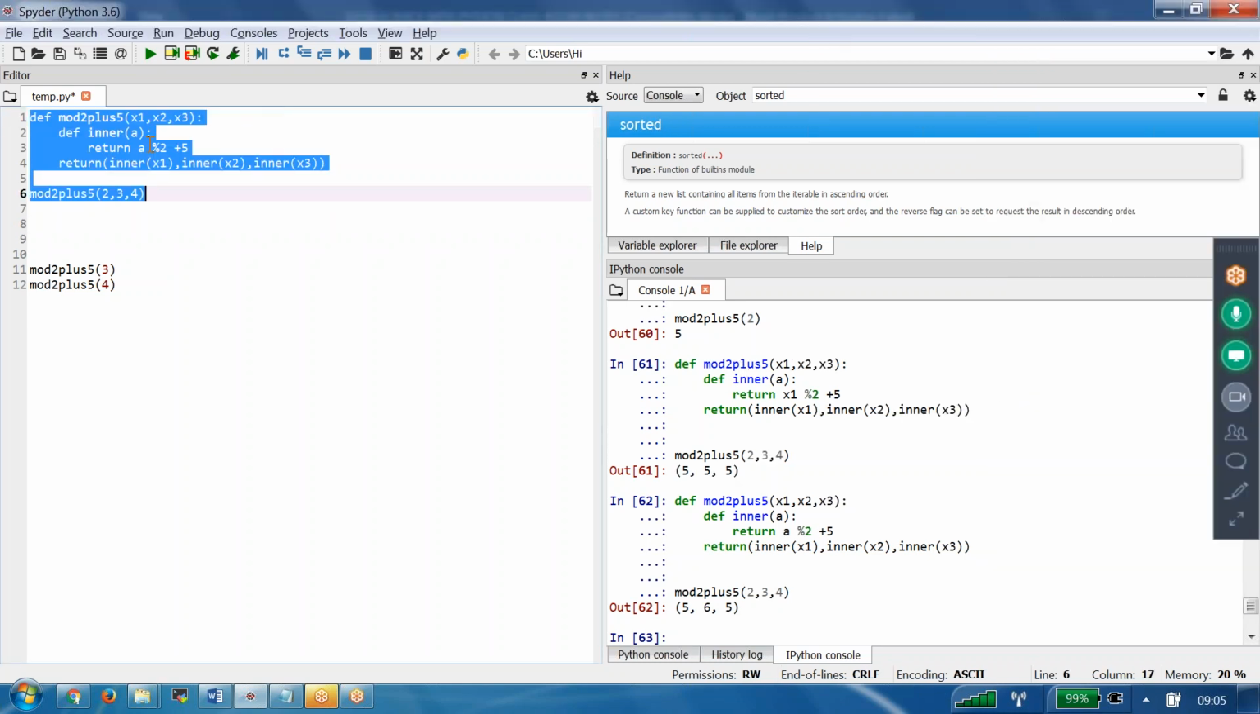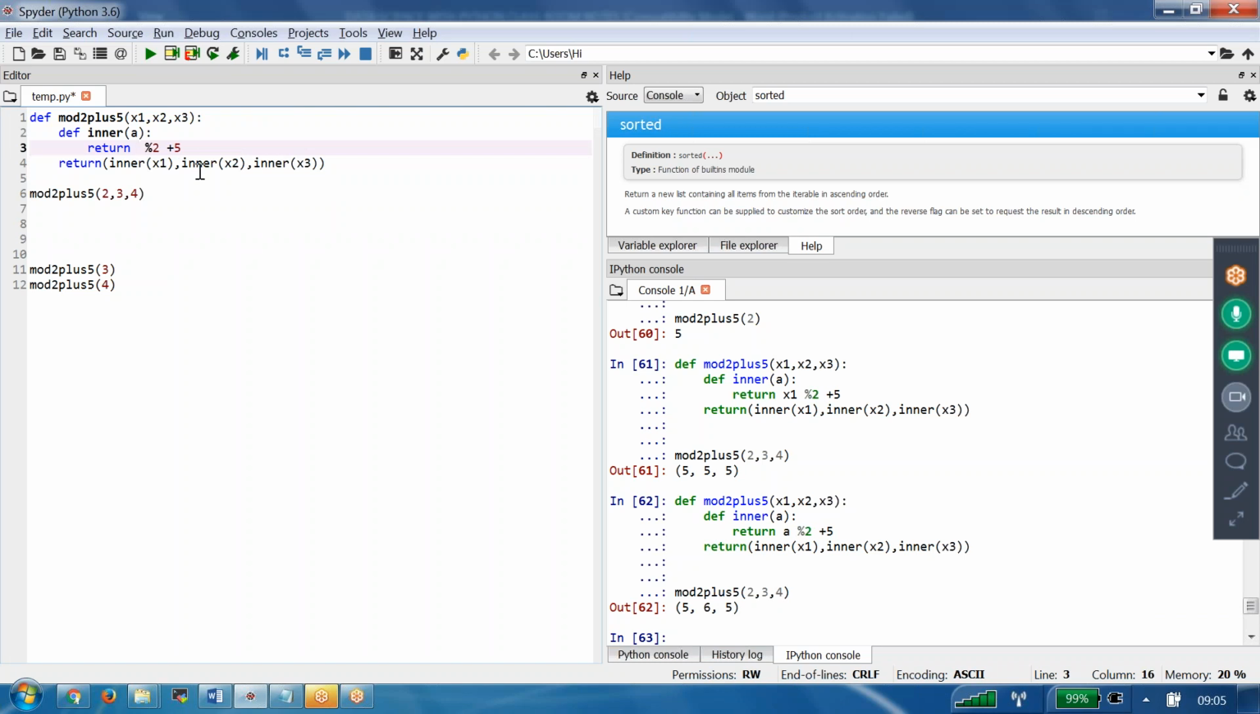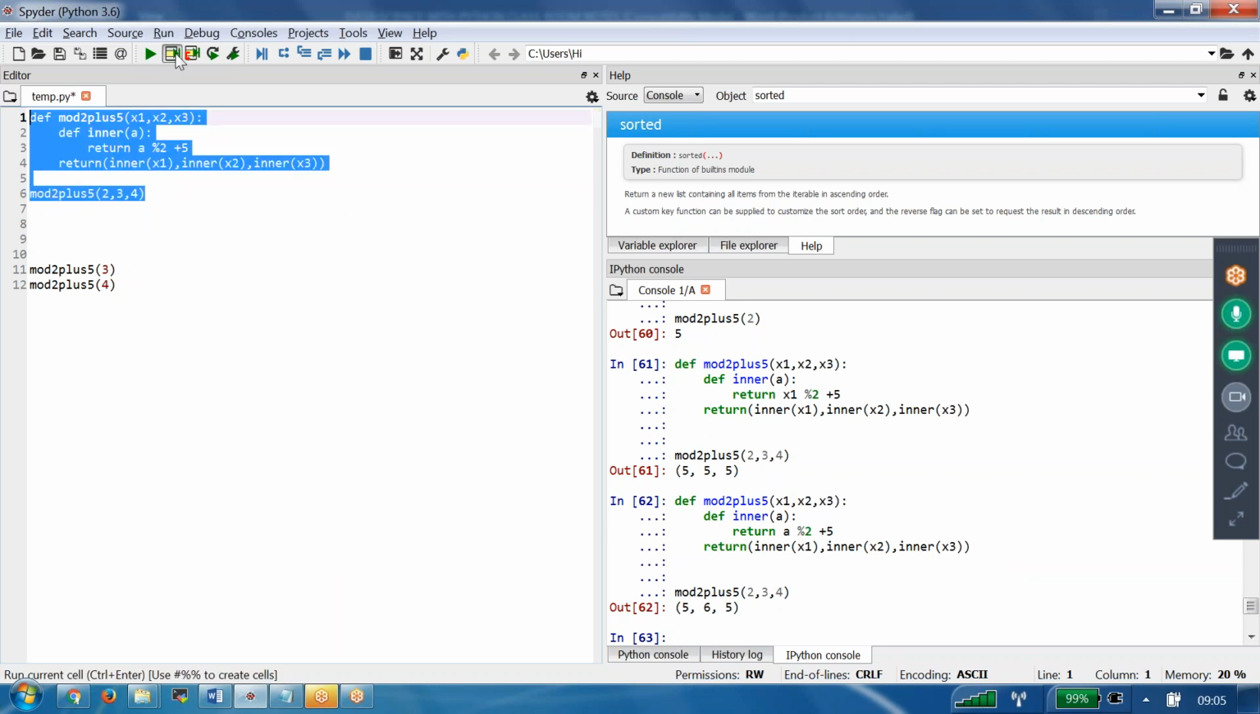We did one mistake here, sir. It's not the X1. It is a. Okay. Now if you go and try to run this one, we are going to see properly 5, 6, 5. We are seeing it. 5, 6, 5.